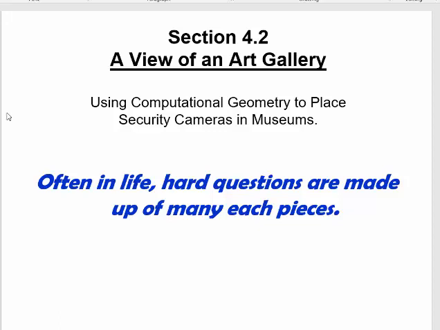Hi class, so I want to do a quick introduction to section 4.2 for you. And this is about using computational geometry to place security cameras in museums. It's actually kind of a fun little problem, and I'll show you the answer and work a problem with it.